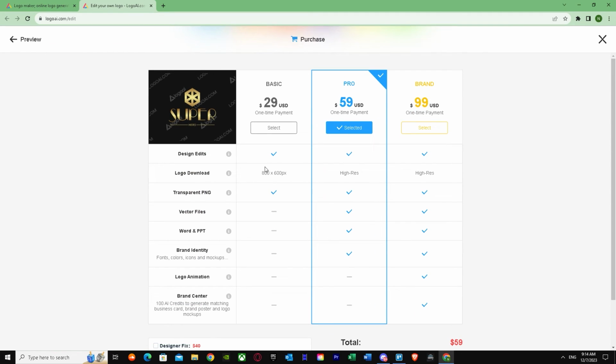And as you can see, you get 3 options right over here. The first option is called basic. In basic, you get design edits. You can also download the logo, but you'll get lower pixels. You'll get 800 x 600 pixels, and you get a transparent PNG. But you don't get any of the other options in the basic.